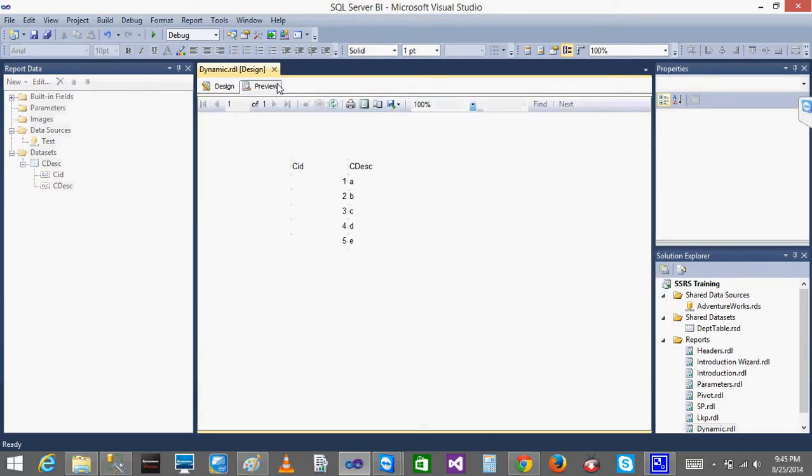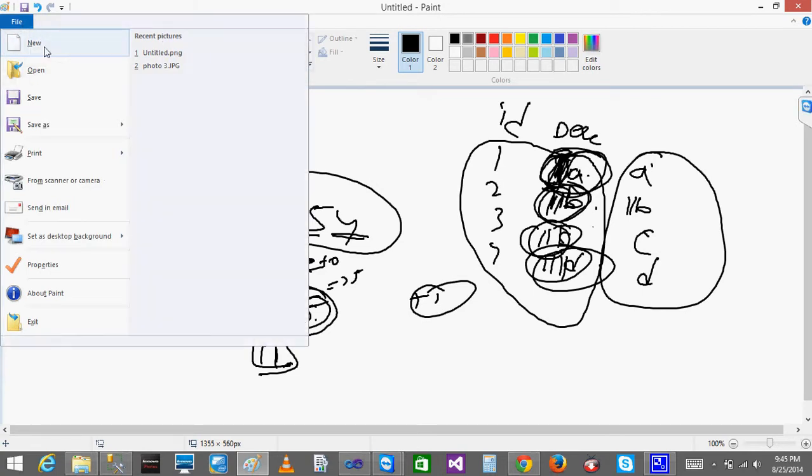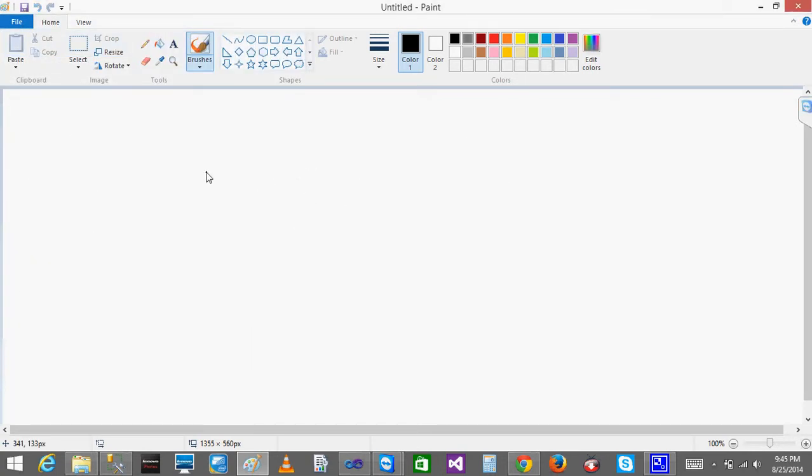Go to the preview. So now I got CID and description, but sometimes what may happen is that the users want spaces before these descriptions. This is a scenario, like they want it this way. So I got the company ID as 1 2 3 4 5 6, and after that I got the values A B C D E F.